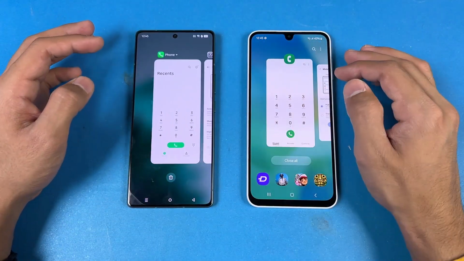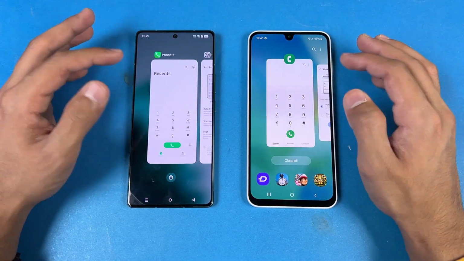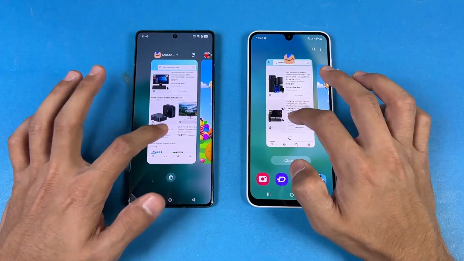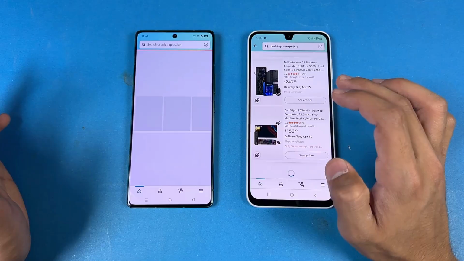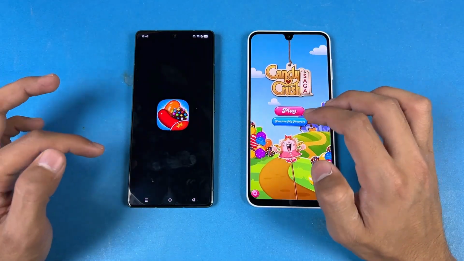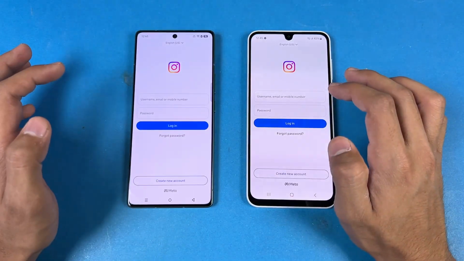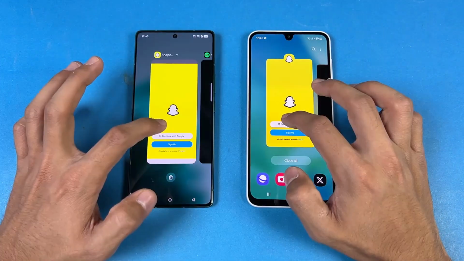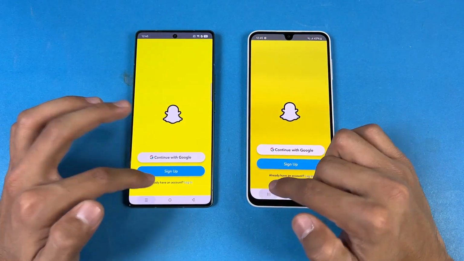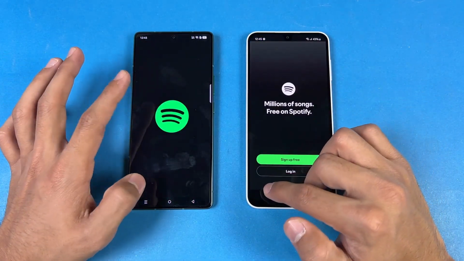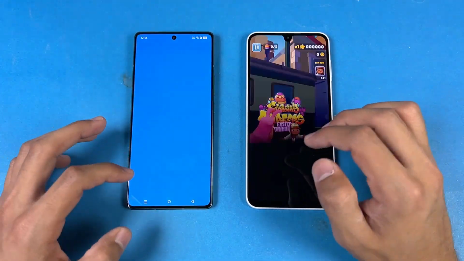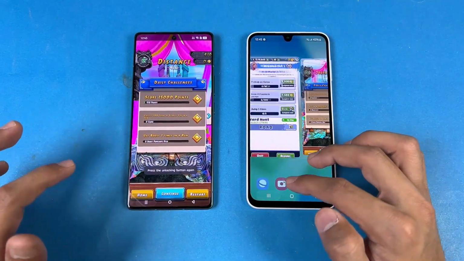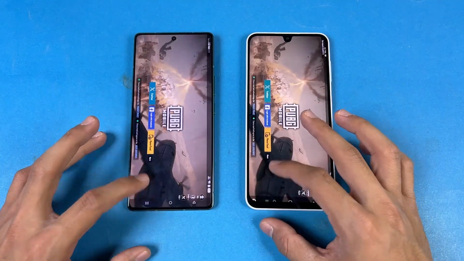Now let's see RAM management. We have 8 GB of RAM on both phones, and a lot of apps in the background. Phone dialer still there, settings still there, Amazon Shopping refreshed on the Infinix, Candy Crush Saga same result, Instagram still there, Pinterest same result, Snapchat still there, Spotify refreshed, Subway Surfers once again refreshed, Temple Run still there, PUBG still there.